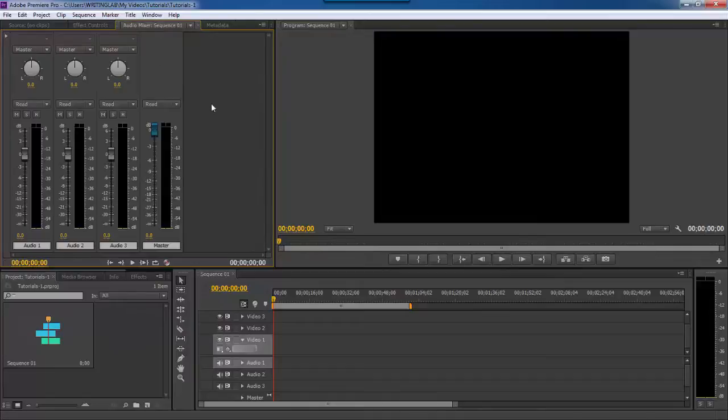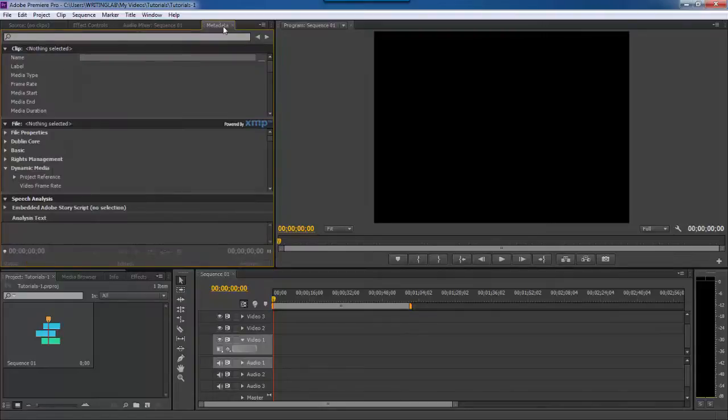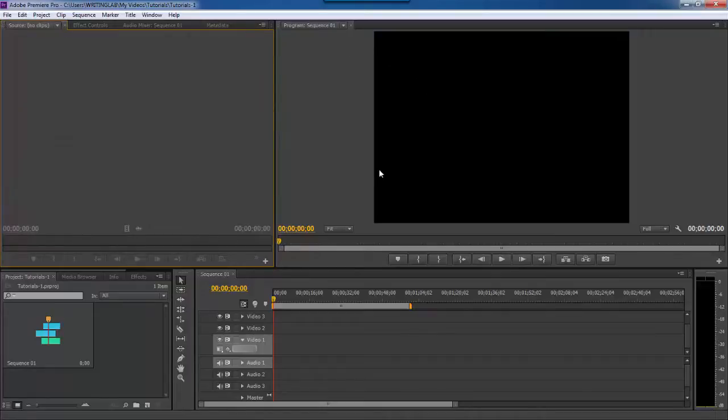The audio mixer is a very useful tool in Premiere Pro because it enables you to do a lot more than the average program with your video's audio. And here's your metadata. Over here, you'll see where your preview screen is. As you can see, this is not a widescreen resolution.